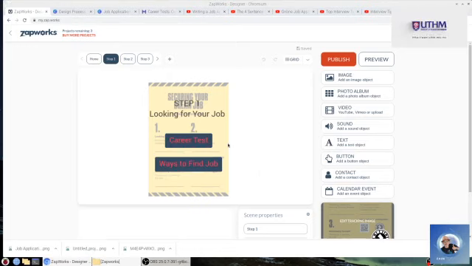So in this page, I've already put two items actually, on the career test and also ways to find job. And another text is just the title for this page, step 1, looking for your job.